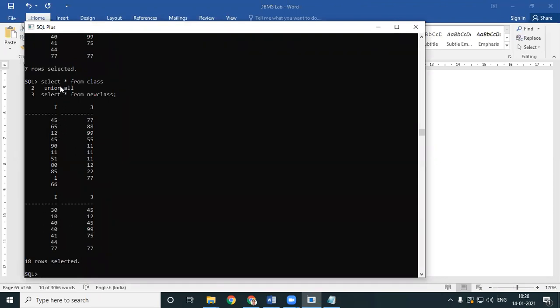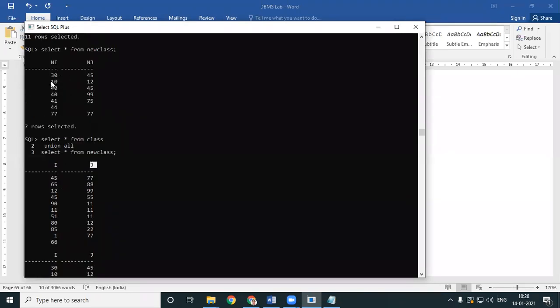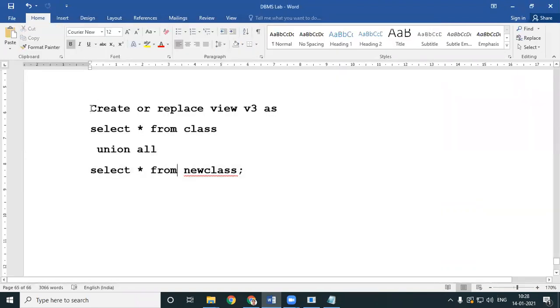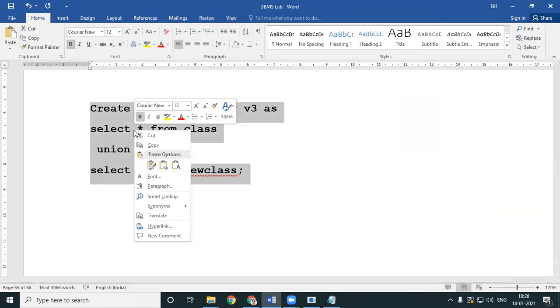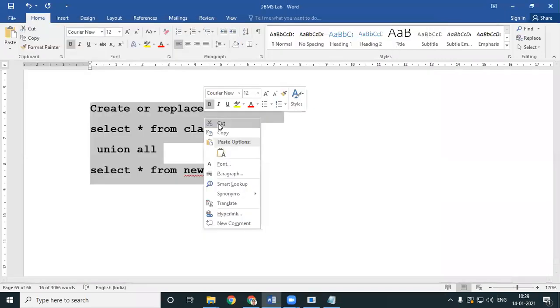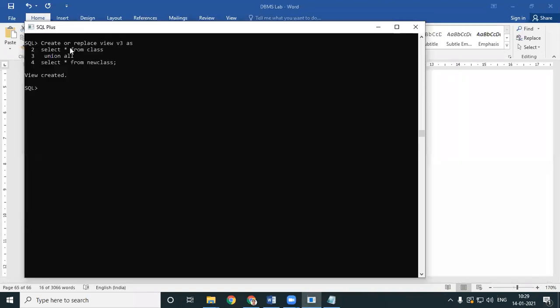But it is ij because this is the first table, so that name will come ij, and then you will have all that 30, 45, 10, 12. So all those things have come. Now what I'm planning to do is create a view which has all these together. The view has been created. Select star from V3.